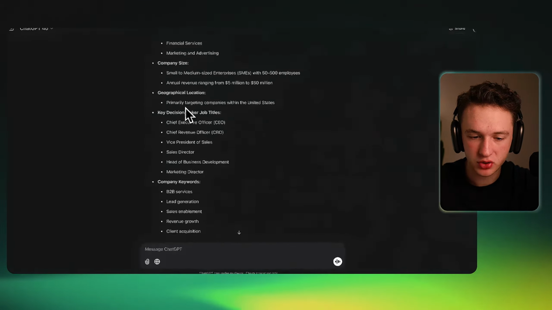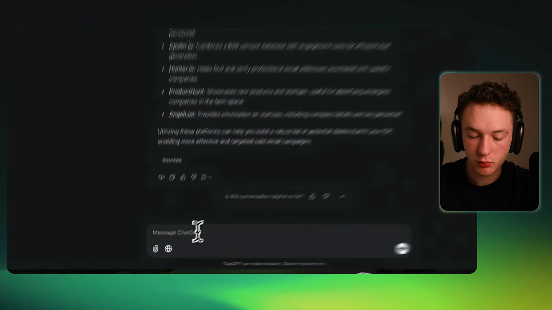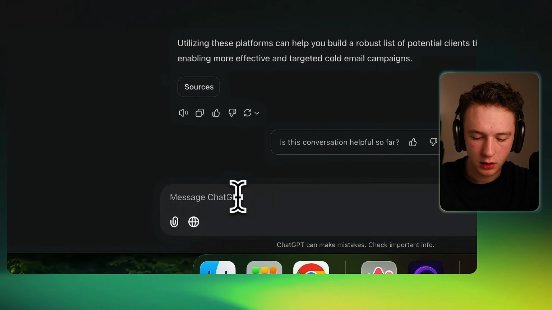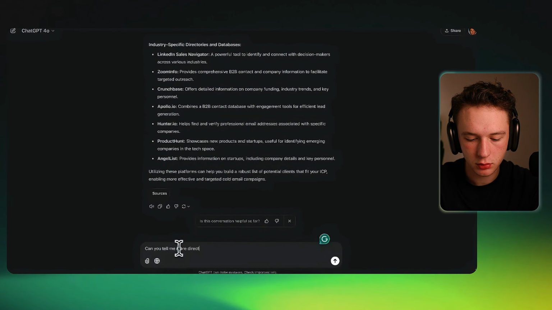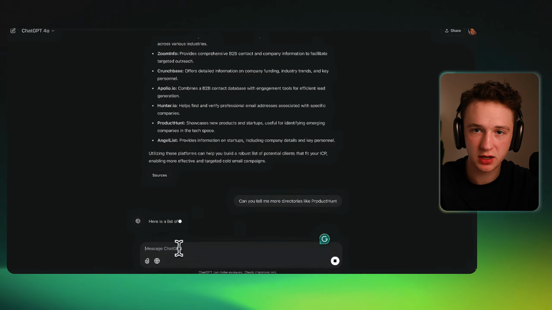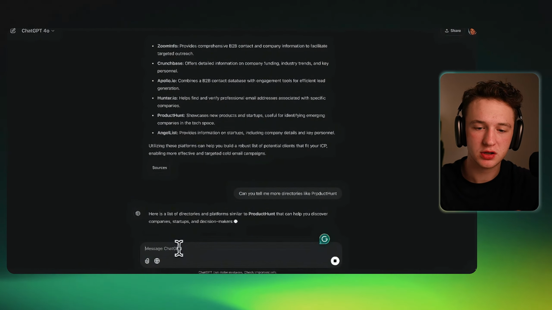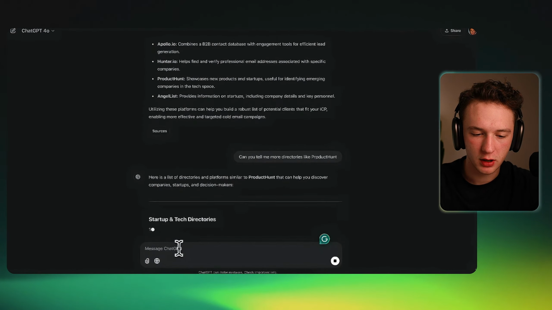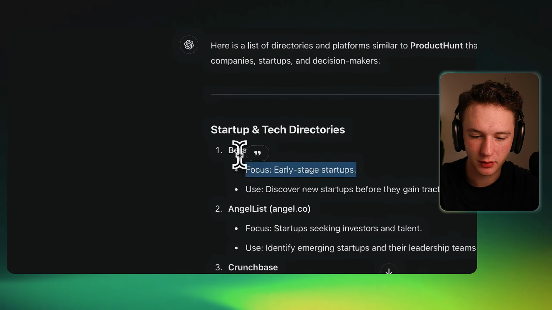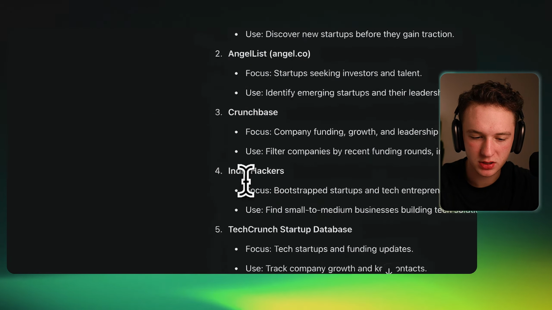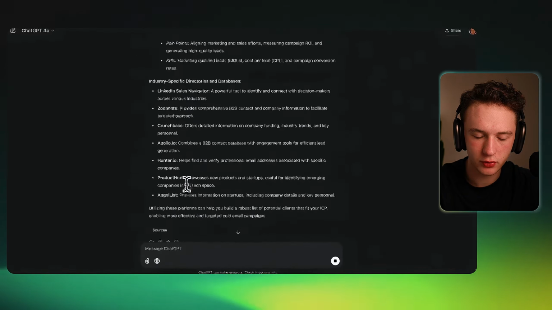And you have these job titles, you have all the information you possibly need, but you can always ask it, okay, can you tell me more directories like Product Hunt? And then I can go ahead and take a look, see if they're scrapable, see if I could get the information of the people. So BetaList, another one that we were doing, AngelList, another one, Crunchbase. These are all really, really good ones.